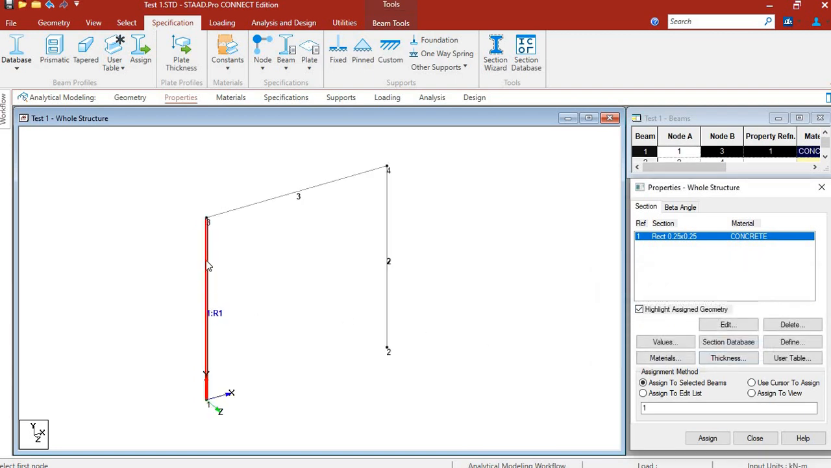Yes. So now this is R1, that is my 250 by 250 column. The second option is edit list. If I know the name of the beams, I can directly write it here. It will automatically assign. So if I write 1 is already there, this column. So if I write 2 and click on assign, it will automatically assign this member as 250 by 250. Let's check. I'm clicking on assign. So as you can see, it has already assigned this.